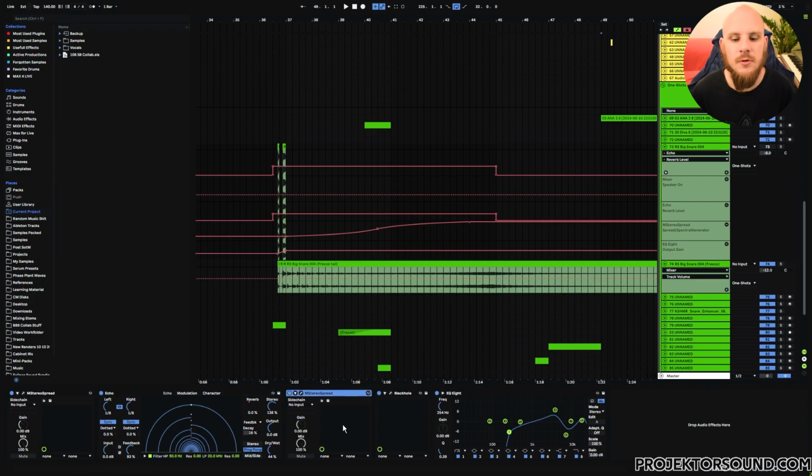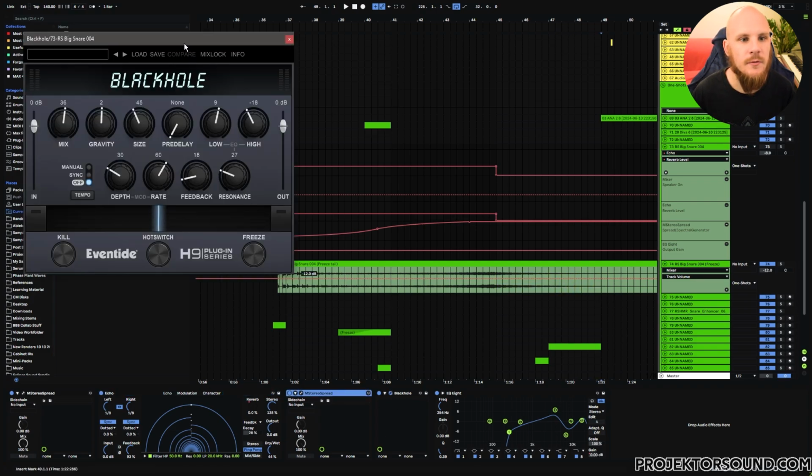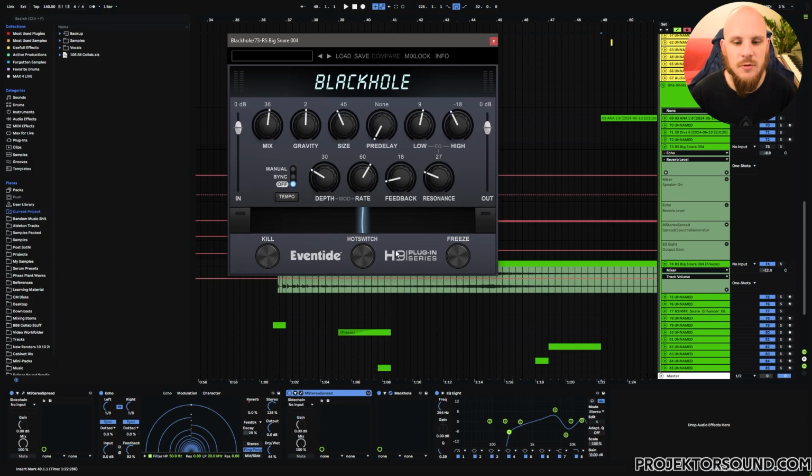Now when it comes to reverb, you saw me use Black Hole over here. This is one of the reverbs that I really like. It has a very unique texture to it, and it sometimes works really well on certain sounds, but sometimes it just does not work. This is a very sound-specific type of reverb.